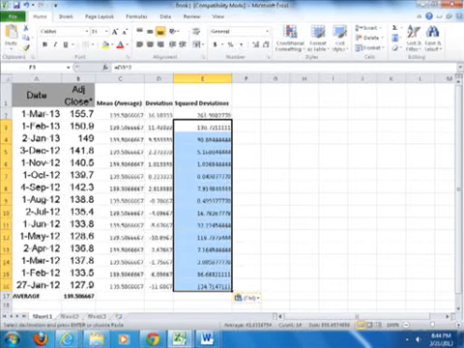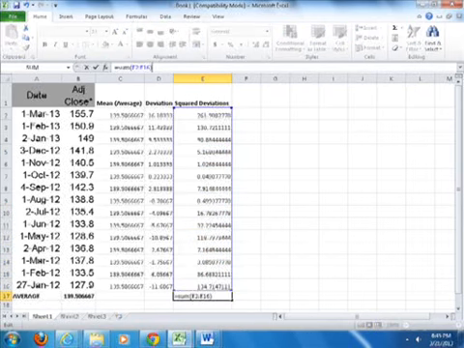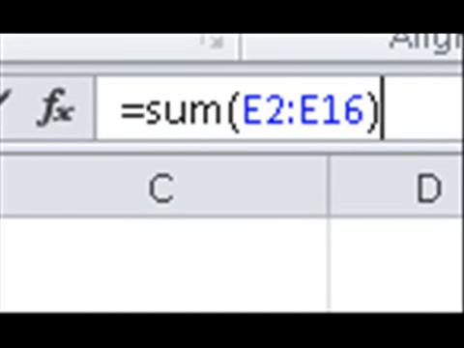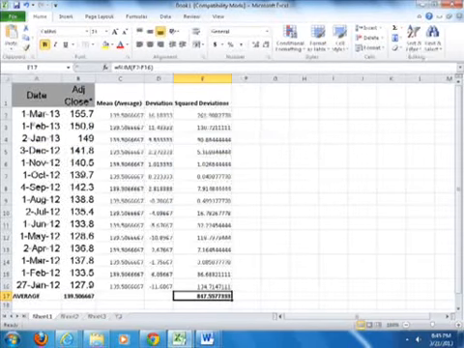Now we need to figure out the sum of squared deviations. So we're going to take a sum of E2 to E16. I'll zoom in on it so you can see it, and we're going to type that in. That gives us our sum of our squared deviations there.